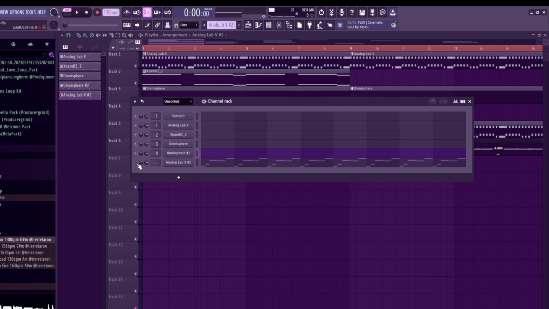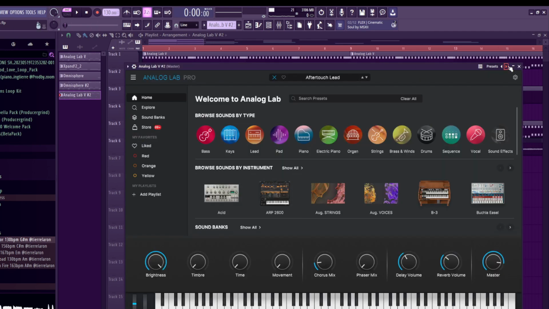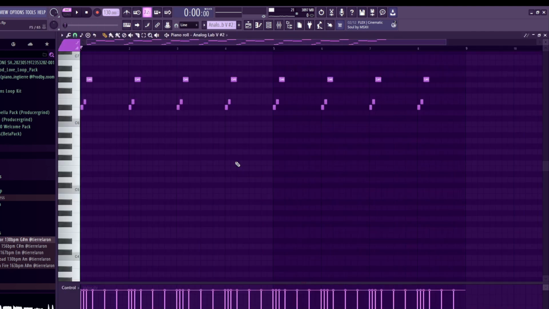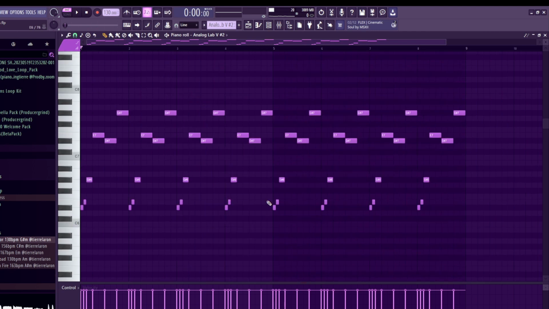Then last but not least, we got the sound out of Analog Lab. It's a little bit of a lead. Actually, yeah, it is a lead. So we got this lead called Aftertouch, and pretty much I just laid out a very simple pattern. This one I kind of played by ear, just some random melody. It doesn't have to be that good because I'm gonna show you what I did in a minute. But yeah, this is what it sounds like.